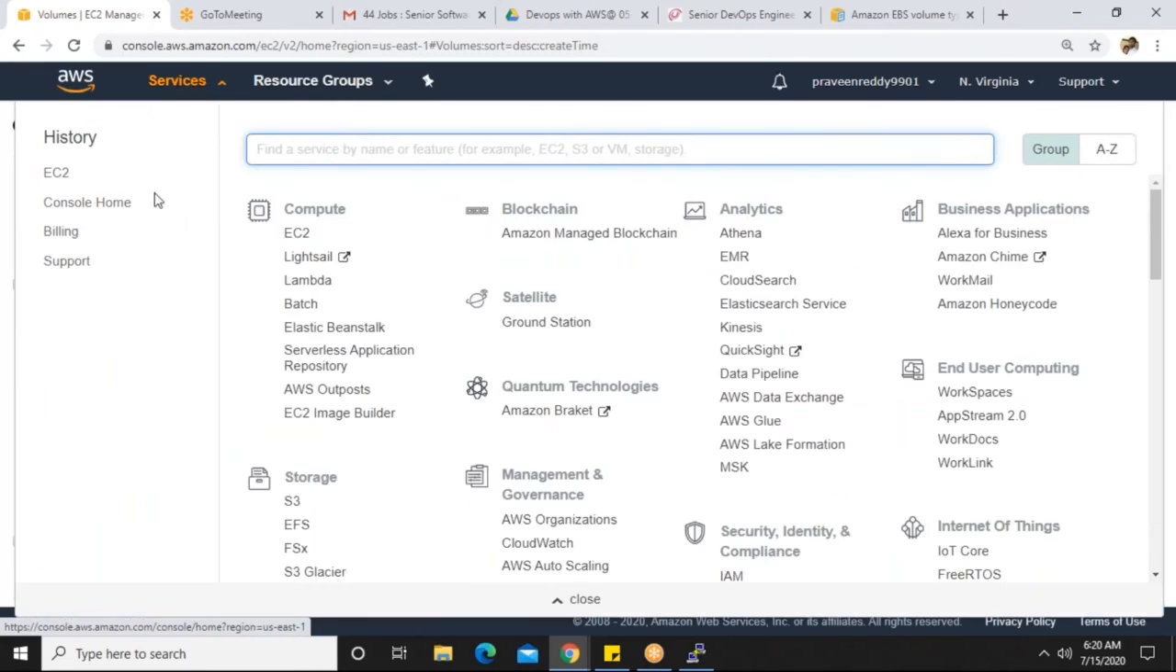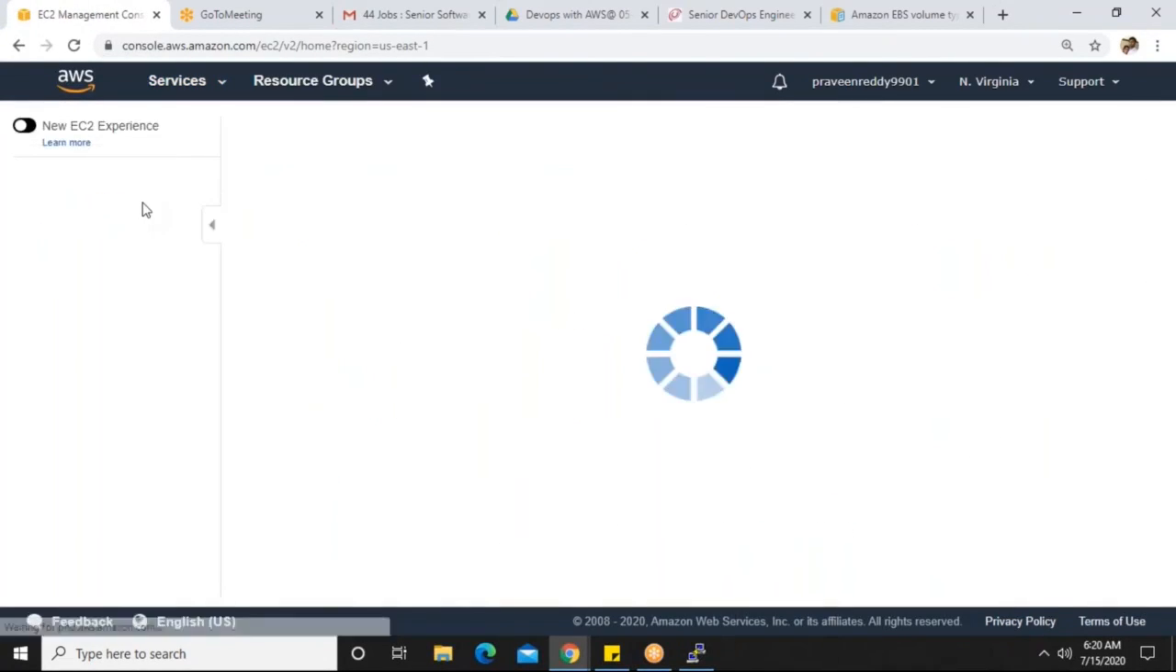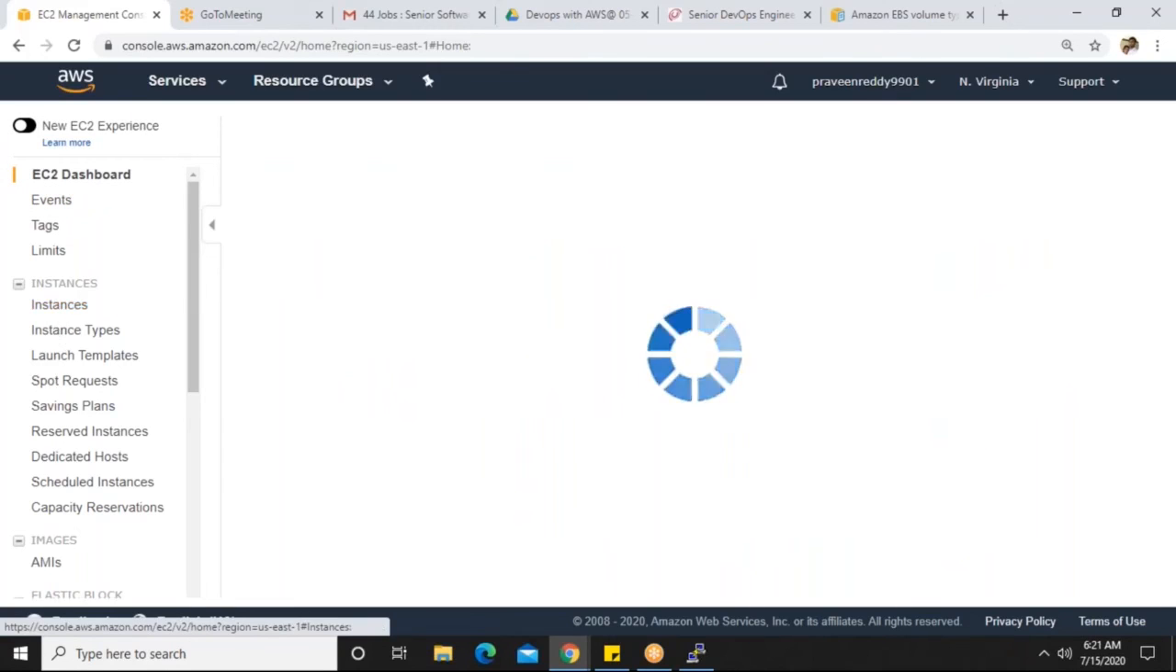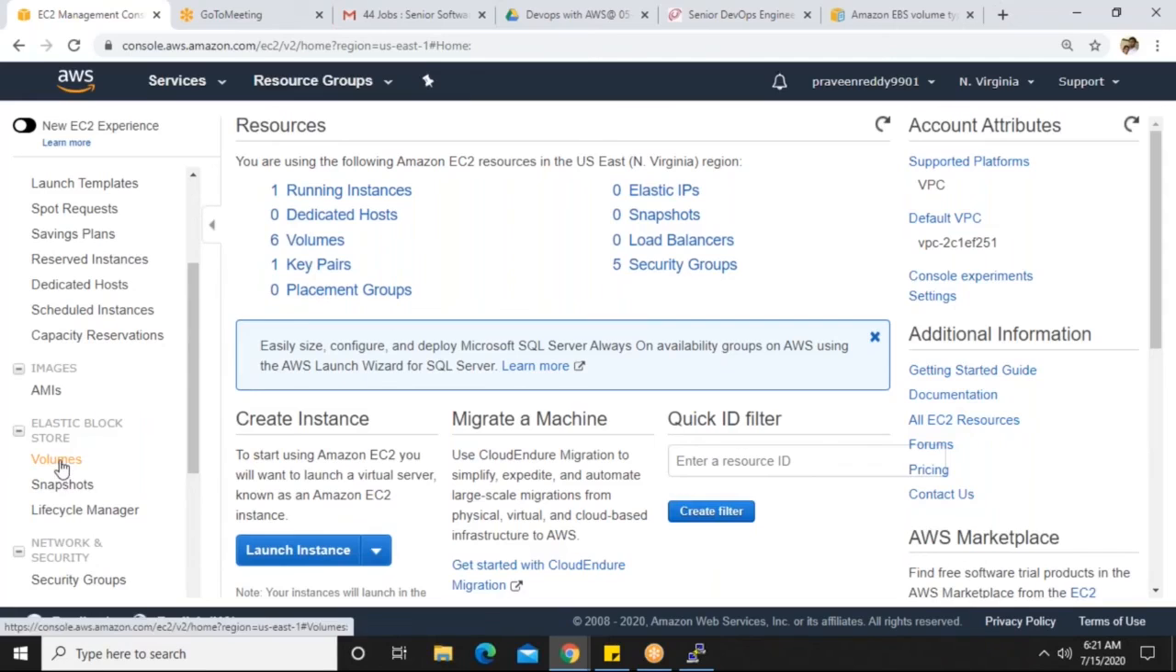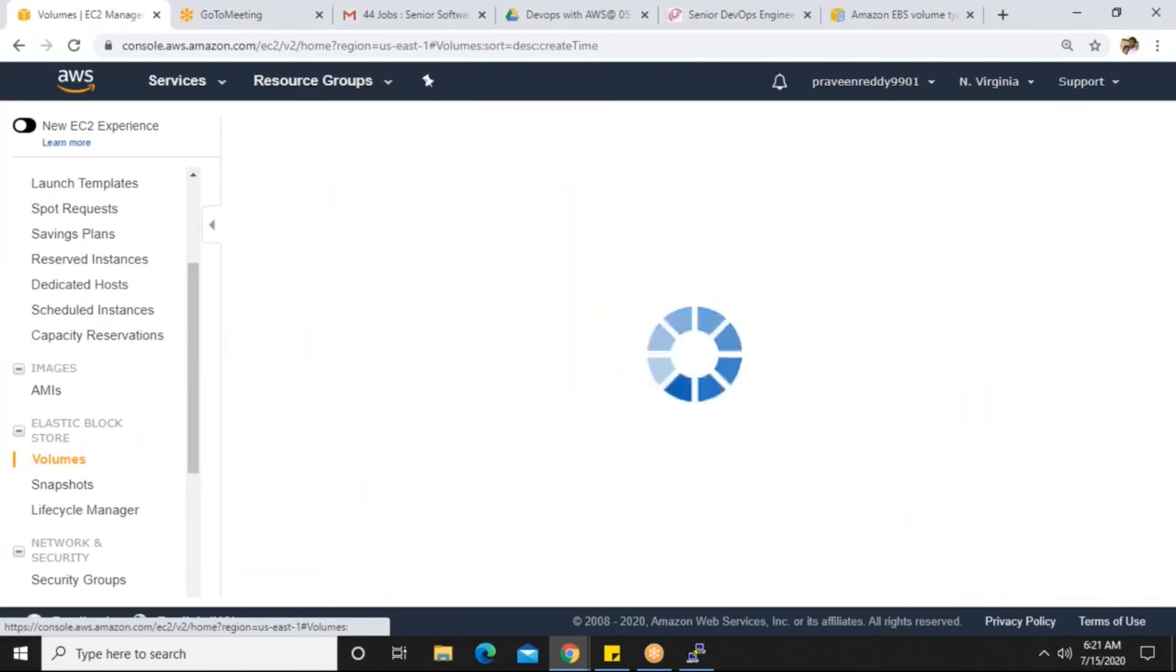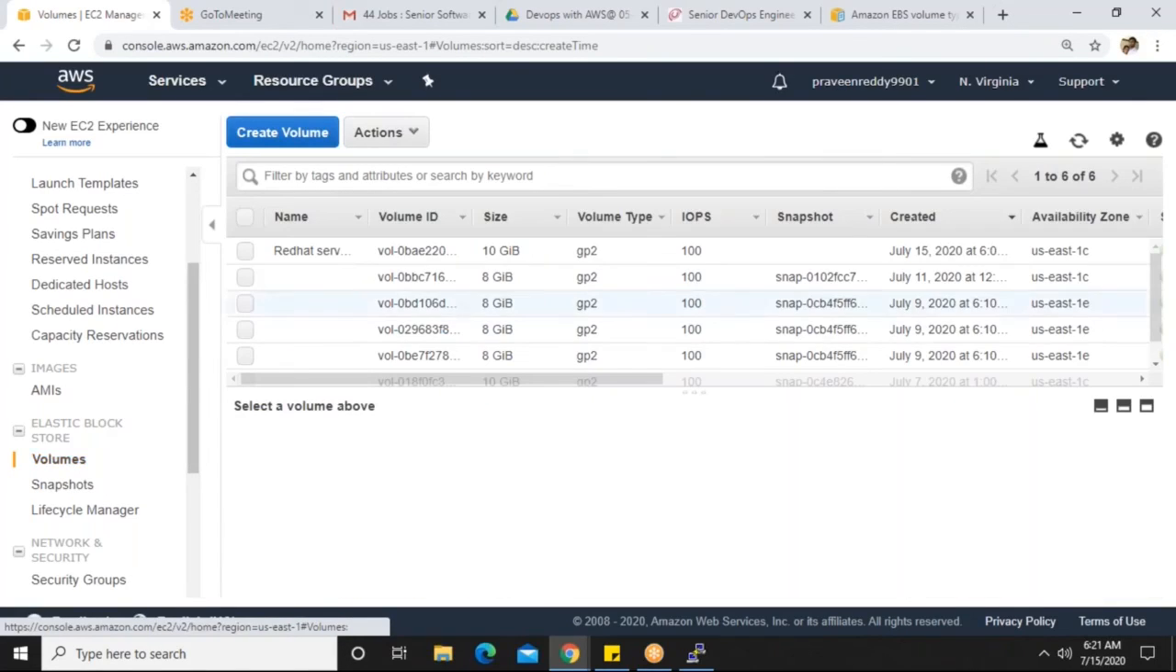Services. Here itself, left side it should be there. EC2. Go to volumes. Select it. So select your EC2 volume name. Make sure that you are selecting the correct volume.